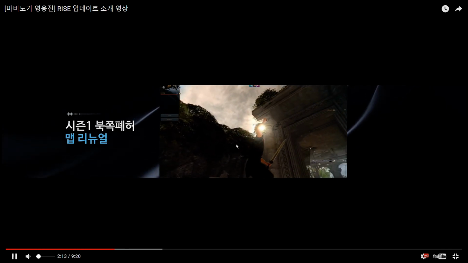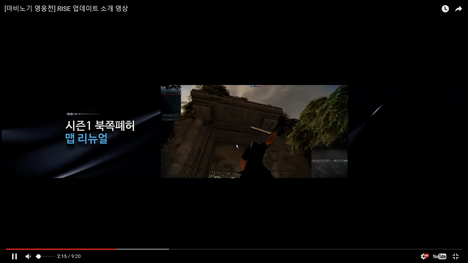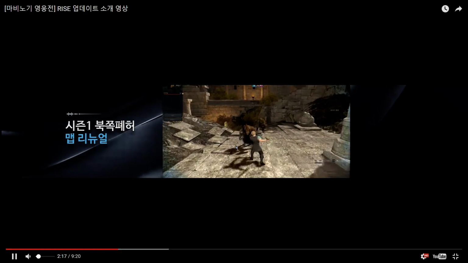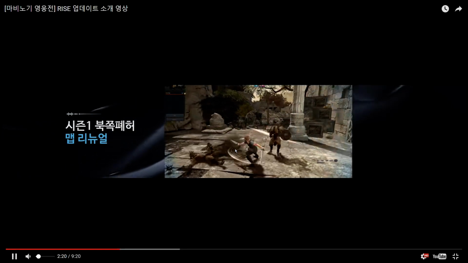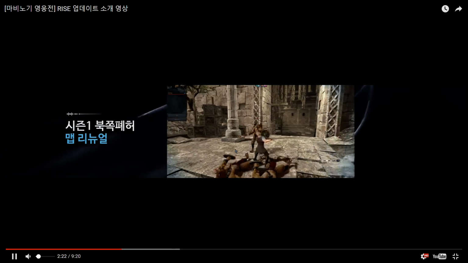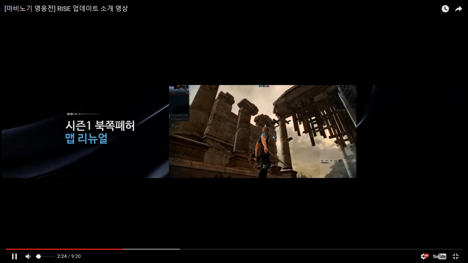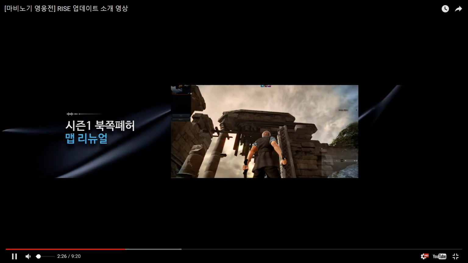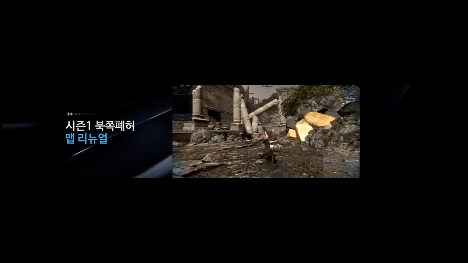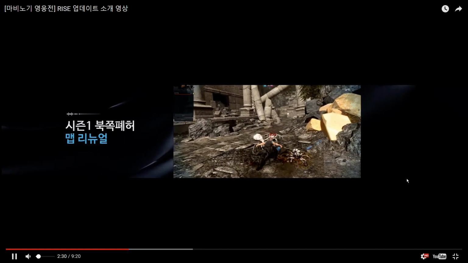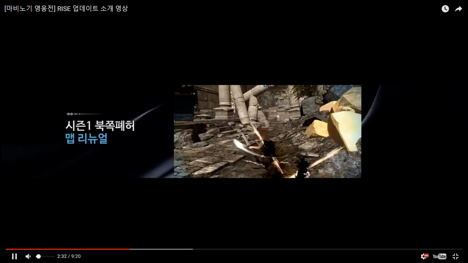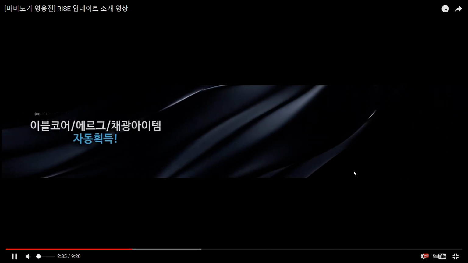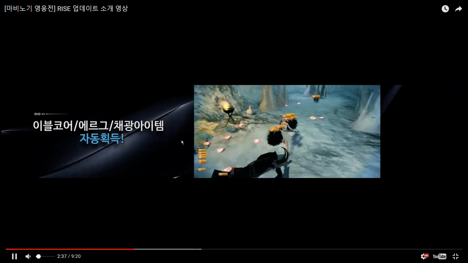New area? I can't really tell you what that is. New areas? Or new map layouts? These are gnolls, so maybe new area updates? I don't like this aspect ratio they recorded this video in. I'm not even sure it's 21 by 9.